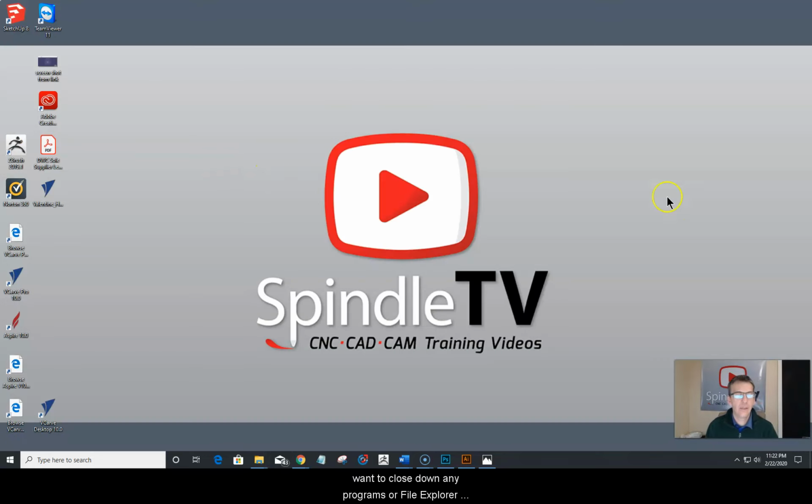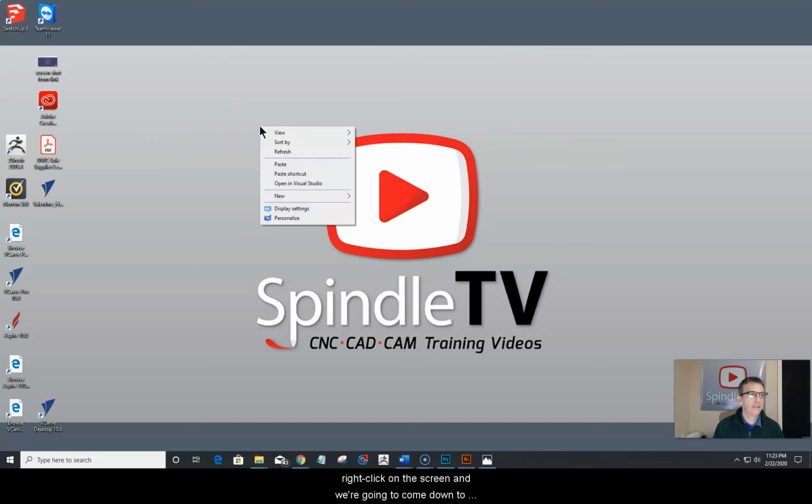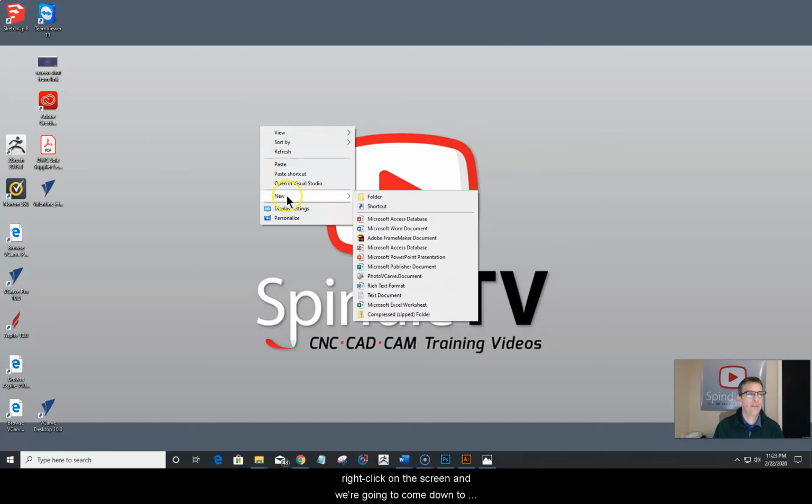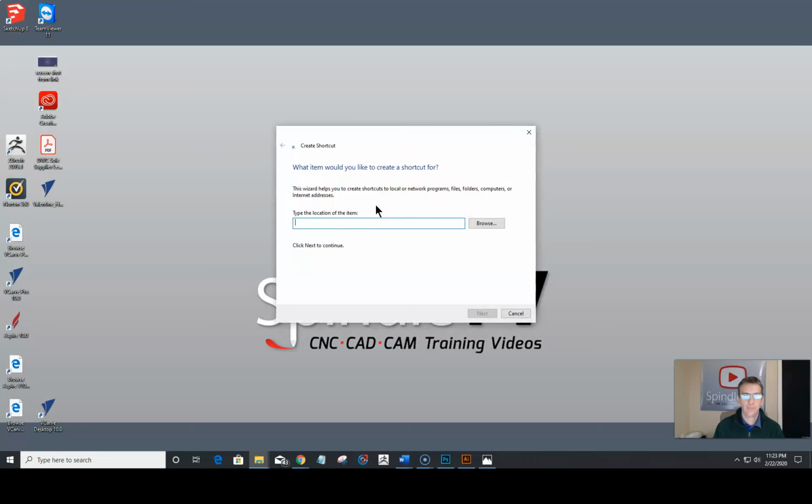Okay, so the next step is we want to close down any programs or File Explorer windows that we have open and get back to the main desktop of our computer. On that main desktop, we're going to right click on the screen, and come down to the menu option of New and over to Shortcut.